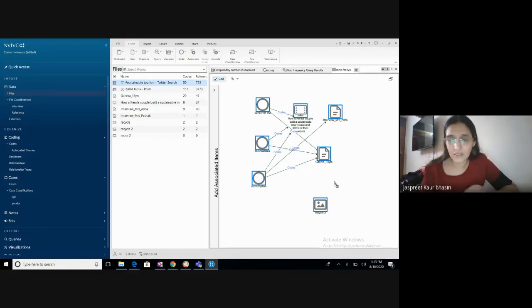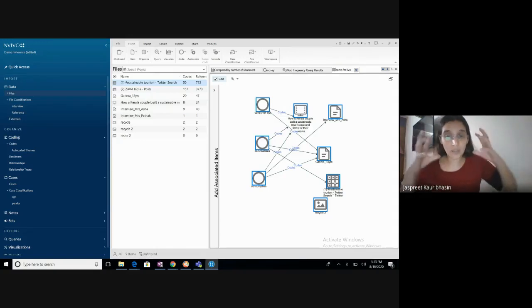Why should I leave this? Okay, I dragged it. I dragged sustainable tourism. So can you see the number of files which talk about community? See, I have to make use of the theme, not of the input. Whether it is a video or an audio or a social media or a PDF, it's not important. What is important is my code.